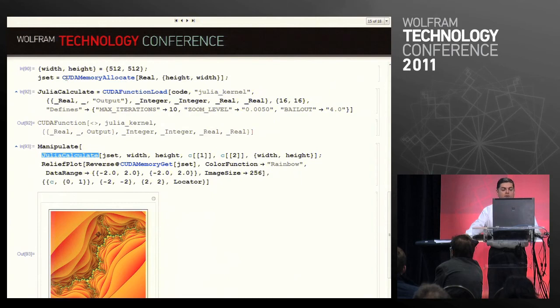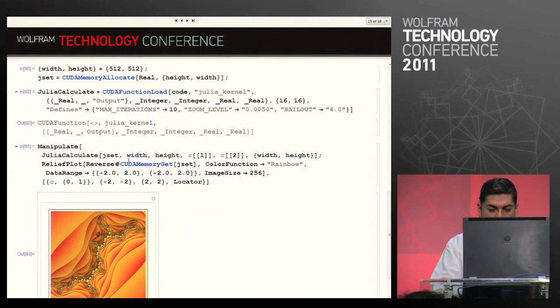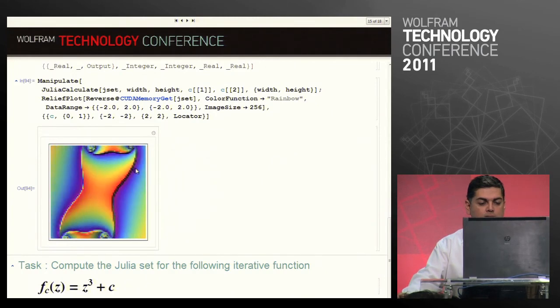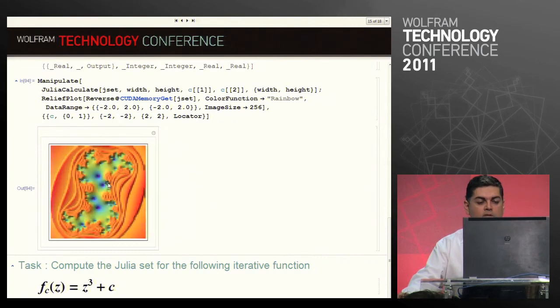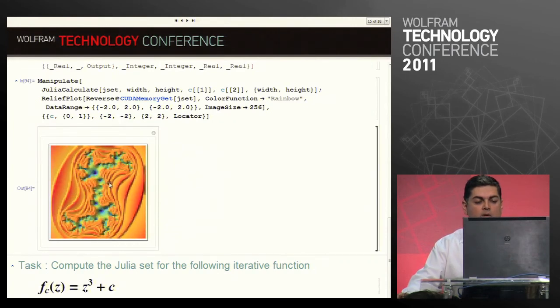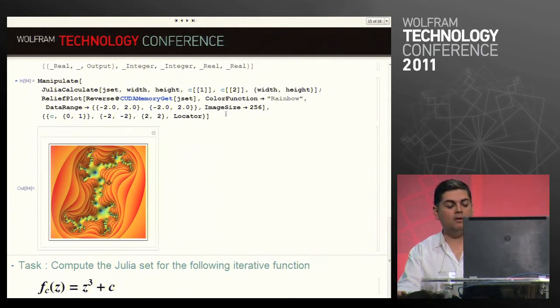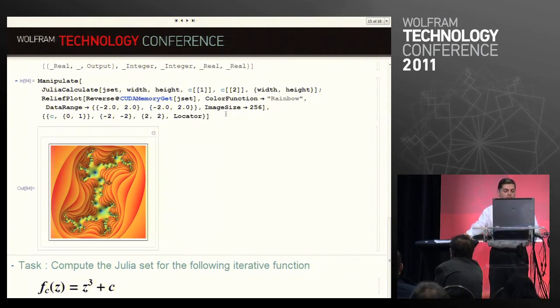Here you allocate the memory once and then compute this, so you can see that it is very fast. All of this is being run on the GPU. That's why it's so responsive for the interaction. If you try to write this using just standard Mathematica, you will see that the generation of this is very slow.